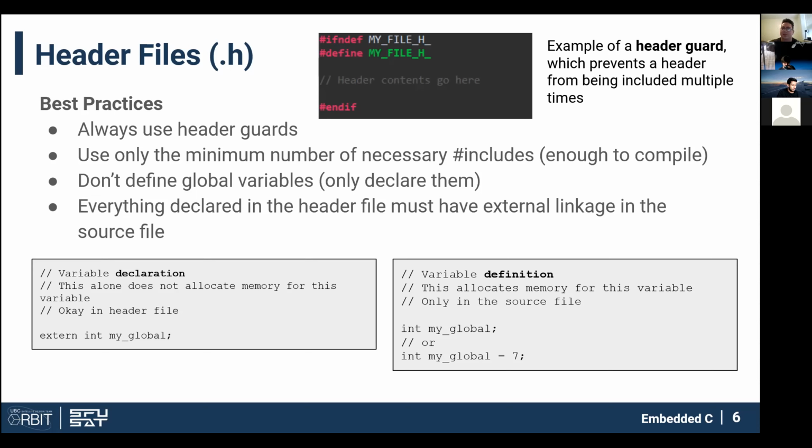So next best practice is use the minimum number of includes that you need in the header file, right? Keep all your includes in the C files, and only use the amount of the includes. So only include the libraries or other header files in your header file that you need for that header file to compile.